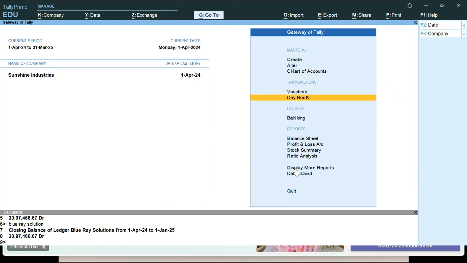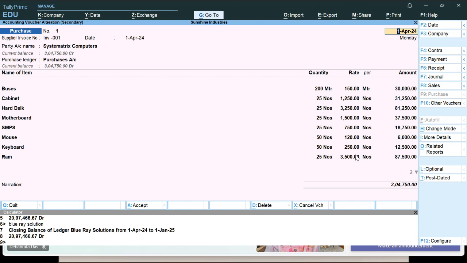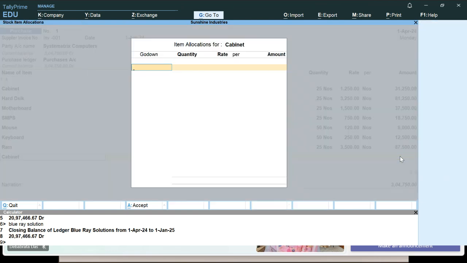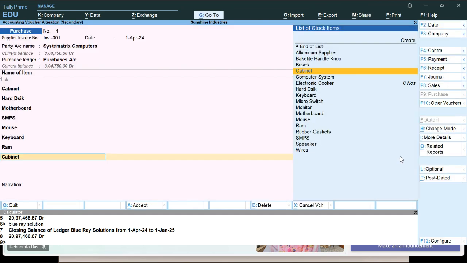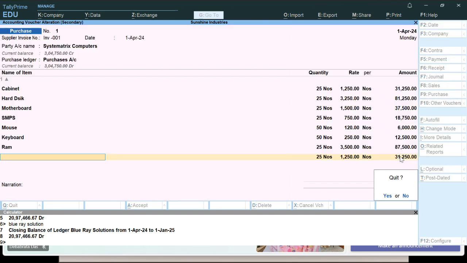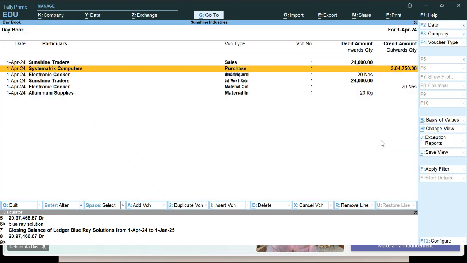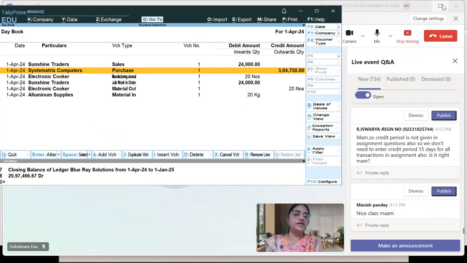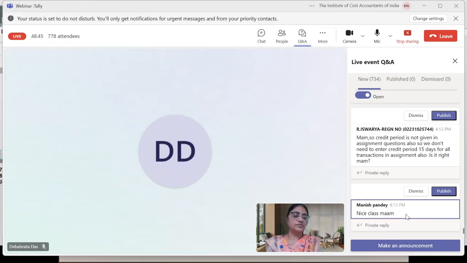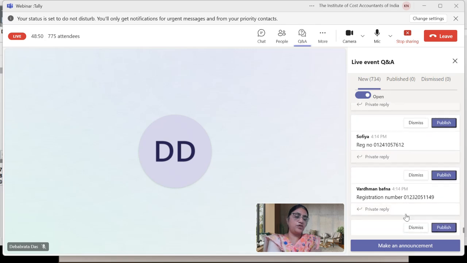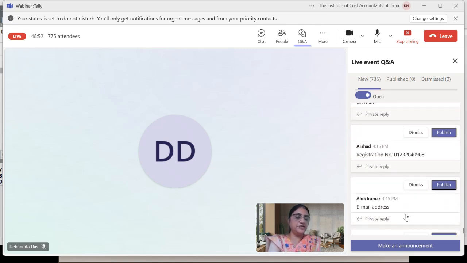And then again, just alter the voucher of the purchase because in this voucher, we haven't purchased the cabinet. Go down is raw material and then quantity is 25. No, we purchased it. That's why it is giving me the. Here is a purchase. Okay. Is it clear? Please tell me. Is it clear? Okay, okay, I will repeat it.